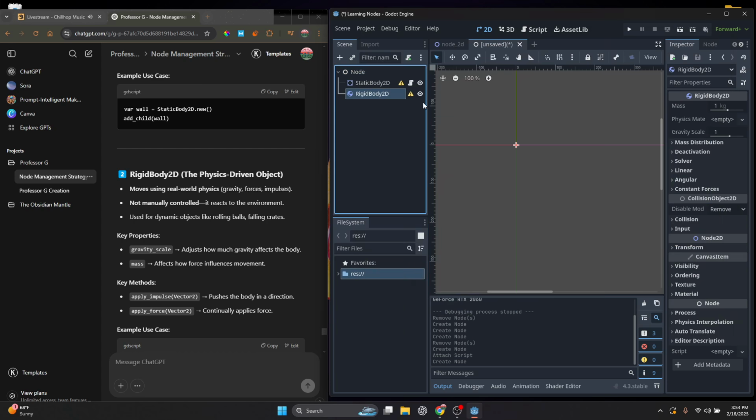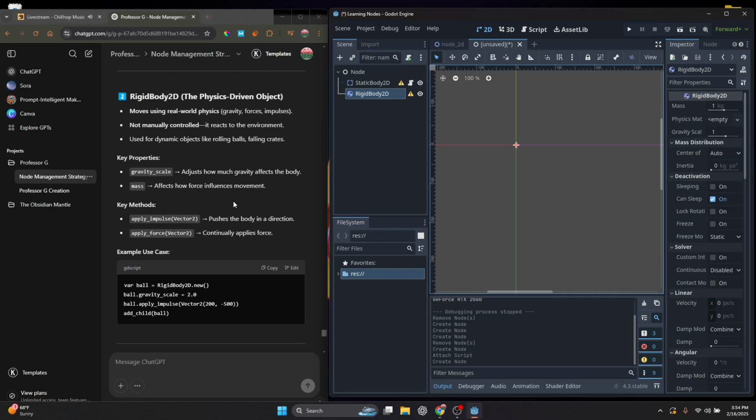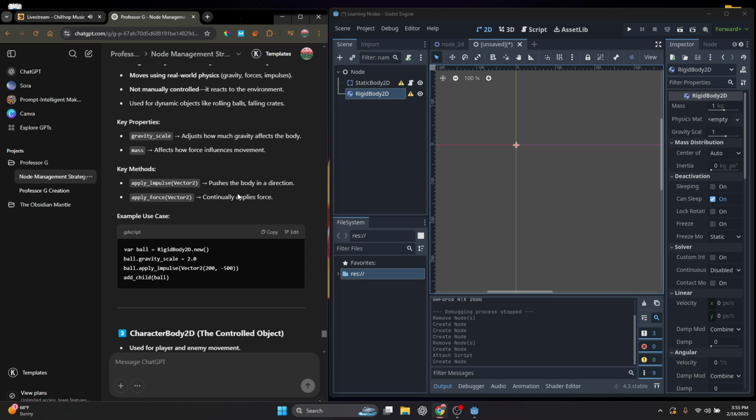Rigid body 2D. Expand. Let's take a look at some of our properties. Gravity scale. Yep. Gravity scale. Mass. So adjust how much gravity affects. It affects how force influences movement.